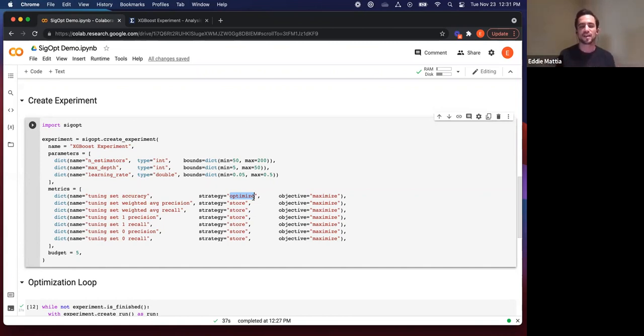This could be something like a memory size. Maybe you're trying to run inference on a specific device, a specific CPU or something. And if the model is just too big to fit on that edge device, no matter how good the accuracy is, it's really not useful to you. So we spent a lot of time working on making the optimization engine easy to use for things like that.